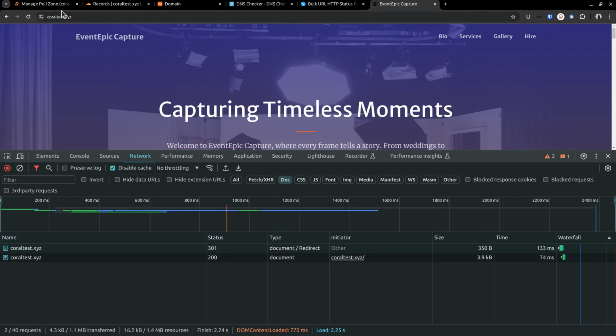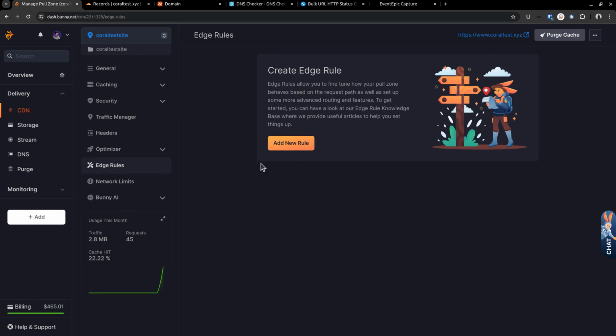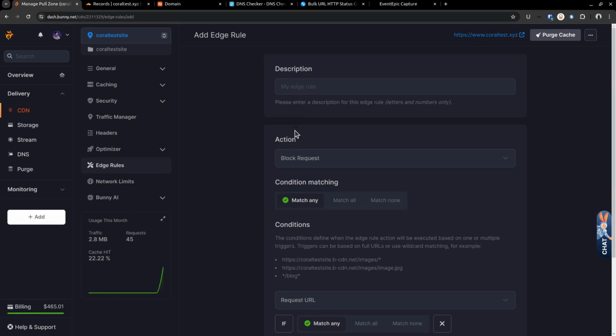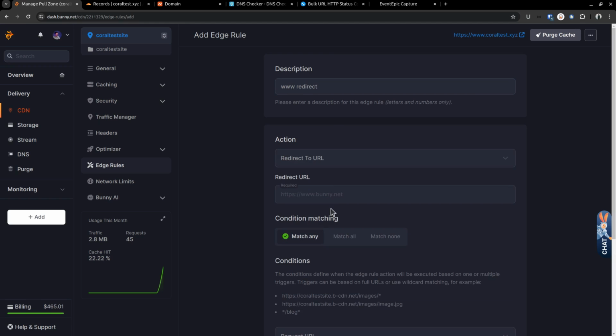Next, let's redirect the root domain name to the www version. For that, go to Edge Rules, then click Add New Rule. Give a description text, www redirect. Then select the action as redirect to URL. In the redirect URL field, set the target URL, that is https://www.coraltest.xyz, followed by the path variable within curly brackets.